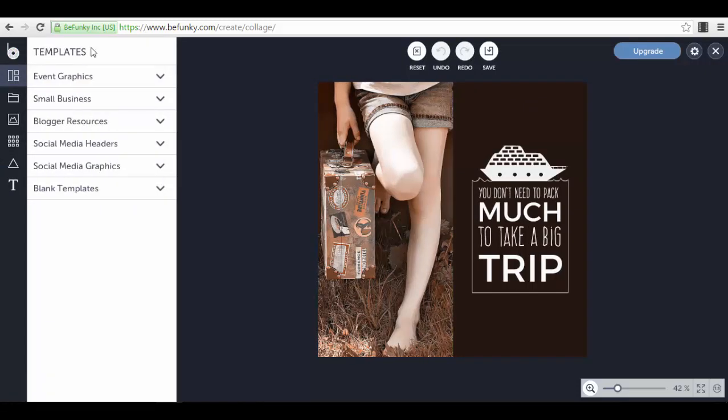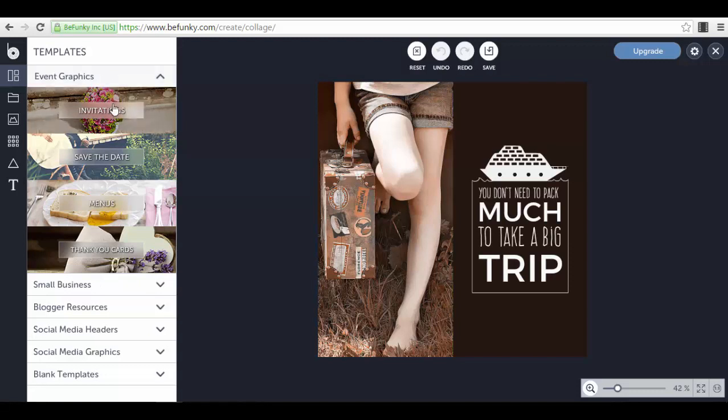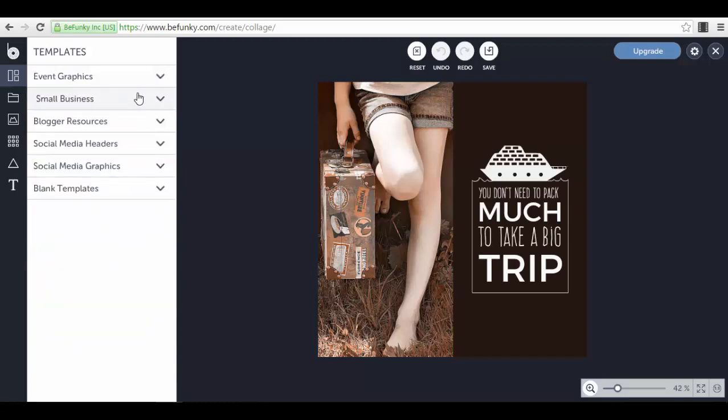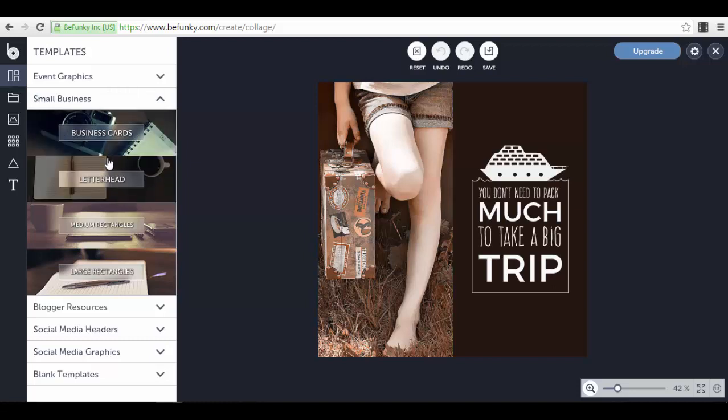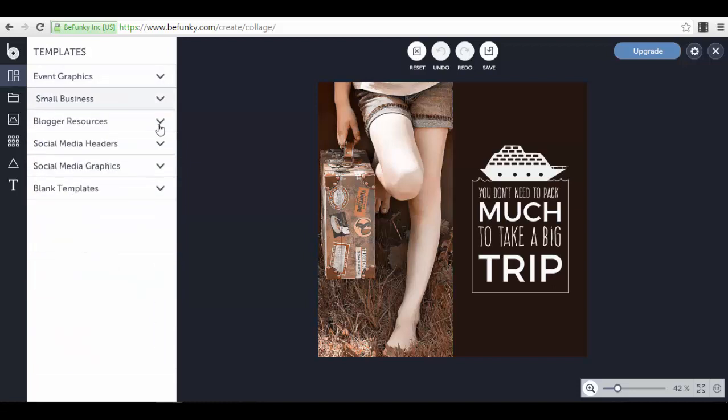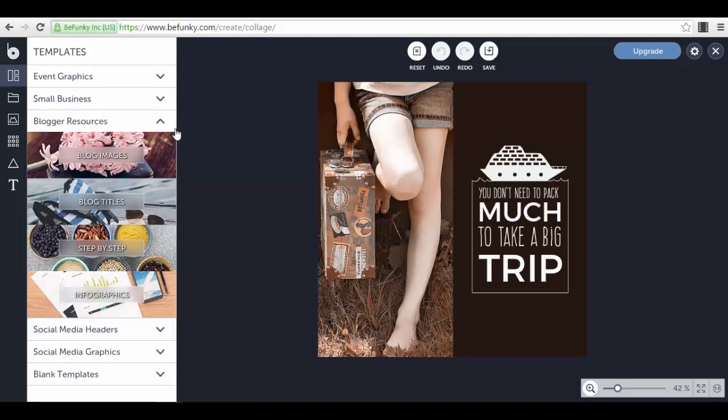If you go to the templates, another window with the menu will open for you. It's like a drop down menu, but it's sideways. And you have, for example, event graphics. You can create invitations, you can create menus if you have a restaurant or something like that, you can create thank you cards. Then you have the small businesses, where you find business cards, letterhead, and other types of images, blogger resources, and infographics. For example, you can create stunning infographics.